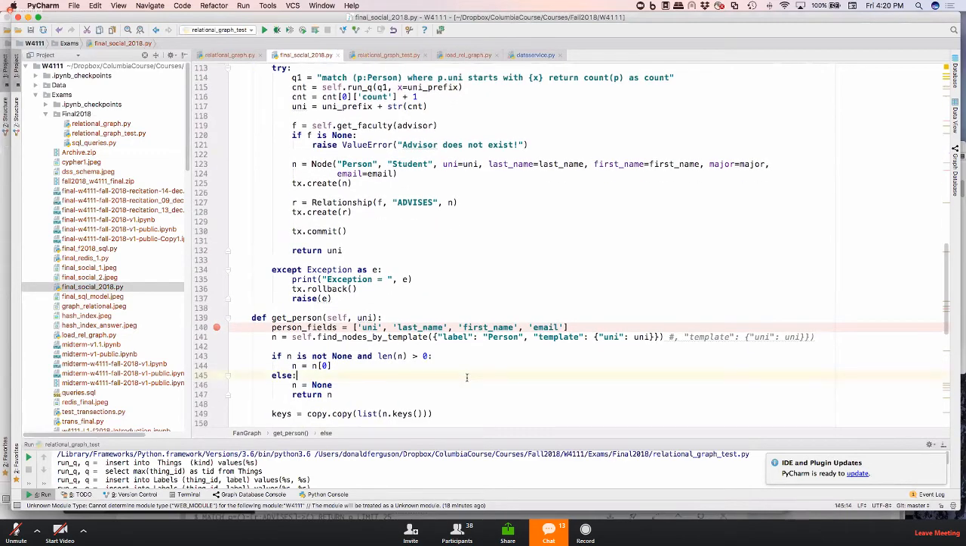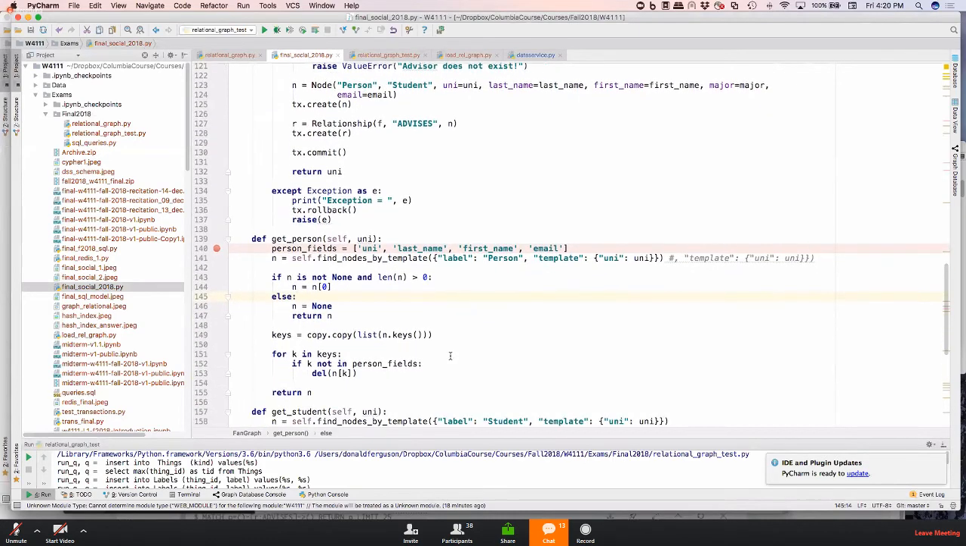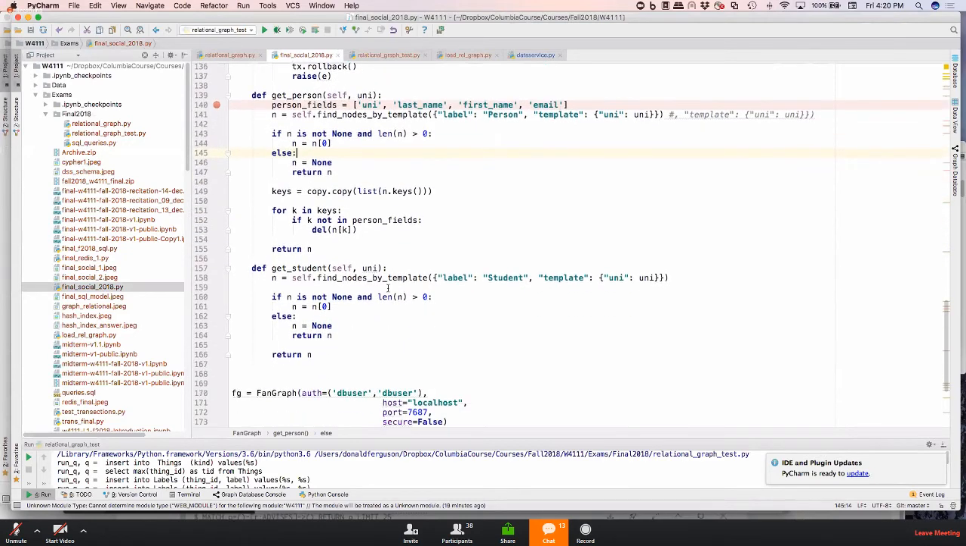And then get person. All I really do is have a list of the fields that are specific to person. If you ask for person in a uni, I find everything that's got the label person with this uni, but then I don't return the keys, the properties that are not in this list of things that make a person up. So the way to think about this is that this is like the one table solution for inheritance. And this is how you do the view. And so that gets person, that gets student.